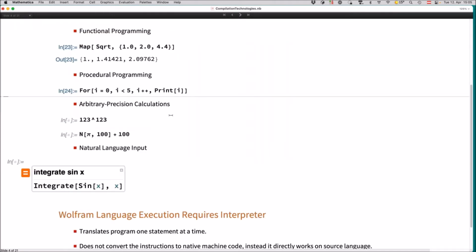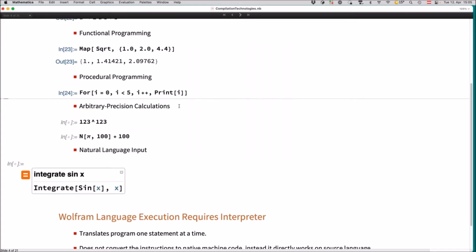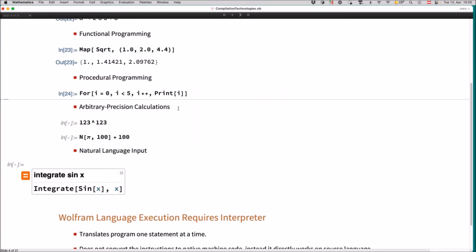One other feature that the Wolfram language has that many other programming languages lack is arbitrary precision calculations.